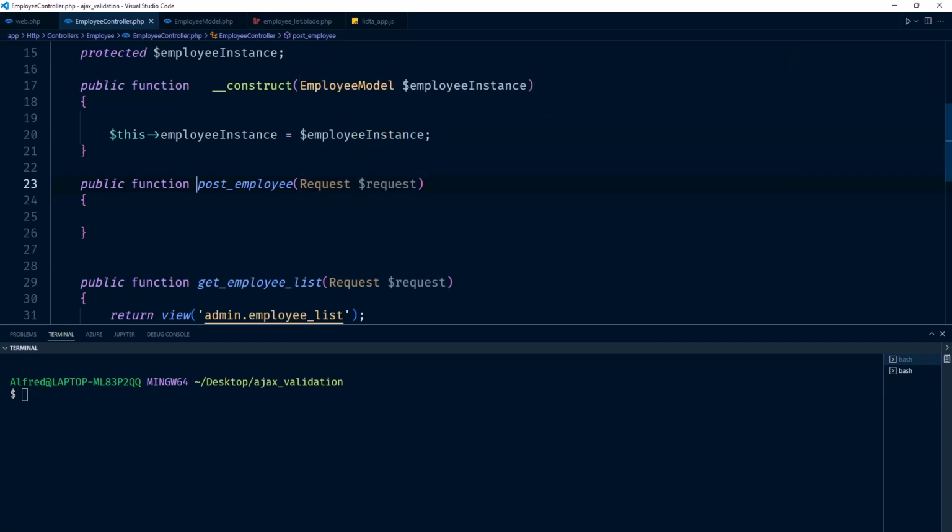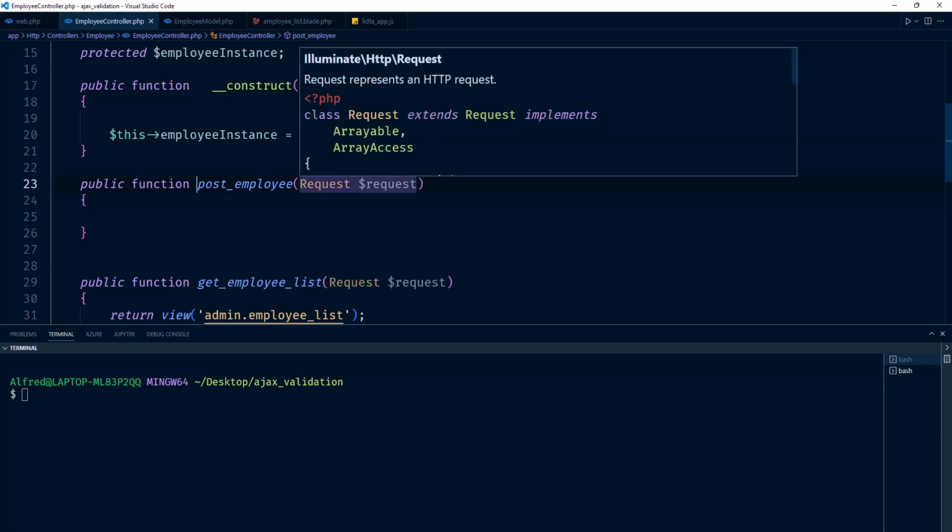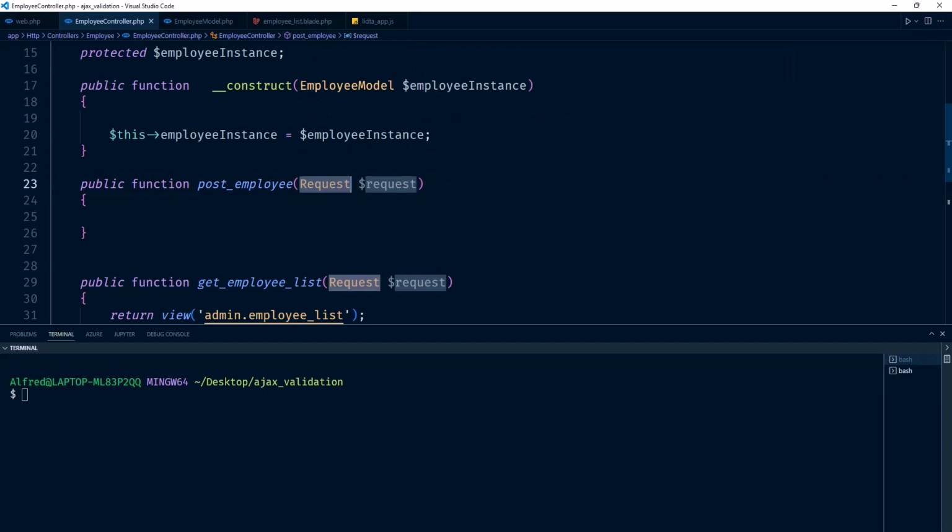So instead of accepting the default request object here, we're going to create another form request that will have our rules to validate the data that is coming from the user.